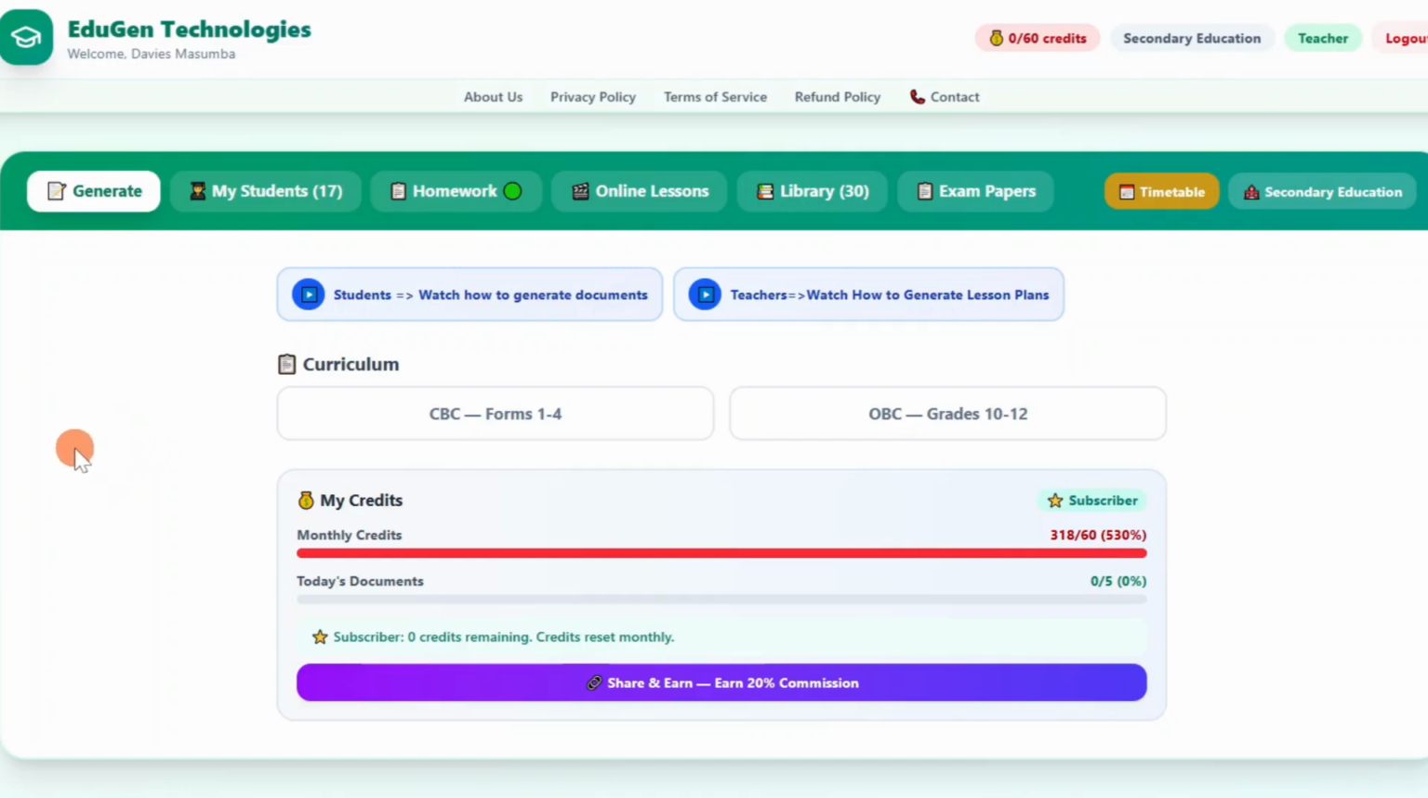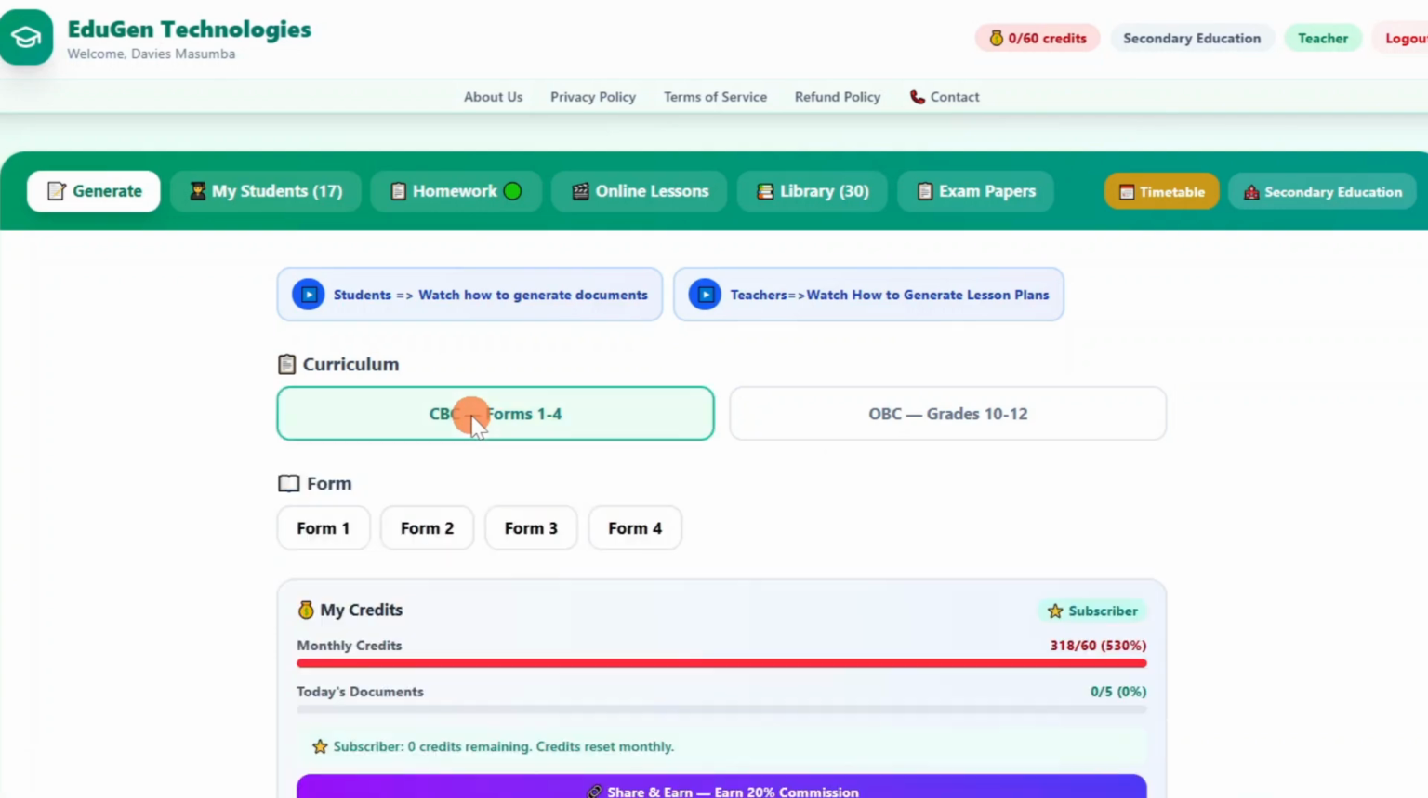How to generate documents. In this video, I will walk you through step-by-step on how to generate documents on the platform. First, click on the Generate button. After that, choose Curriculum, either CBC, Competence-Based Curriculum, or OBC, Outcome-Based Curriculum. In this video, I will choose CBC Form 1 to 4.